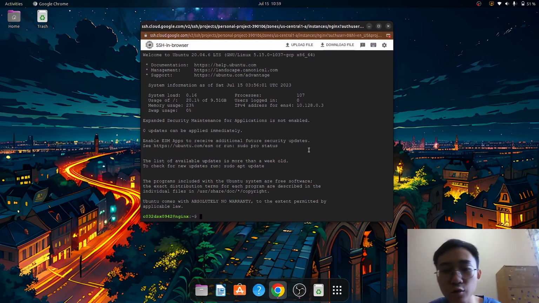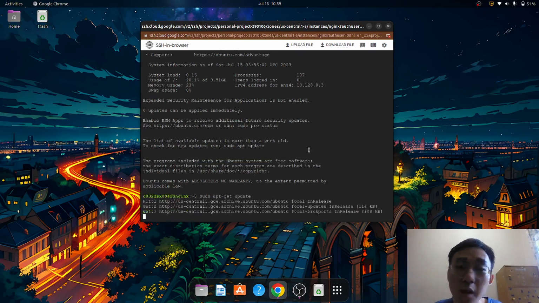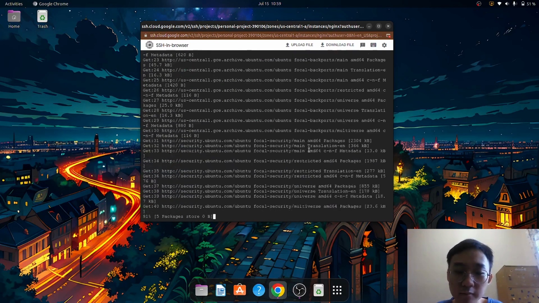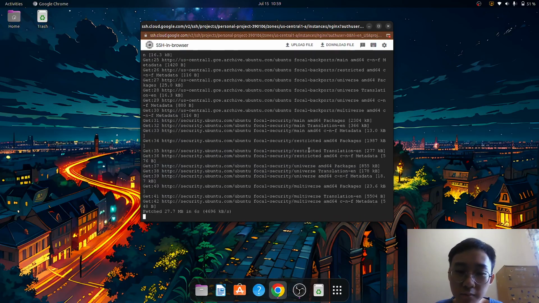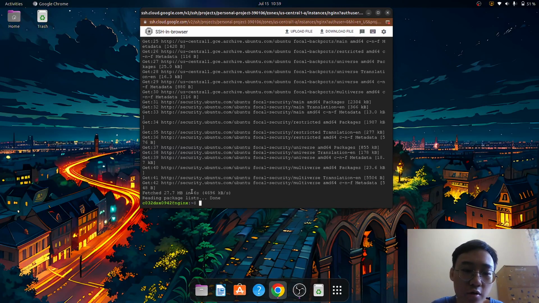The first thing that you want to do, of course, is type sudo apt-get update. So just update your virtual machine. Let's just wait. It's done, and now we want to install Nginx.